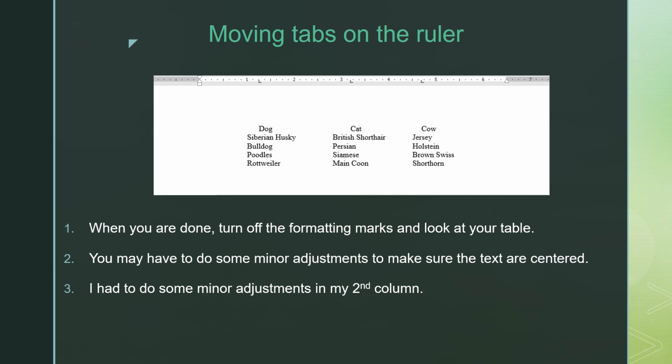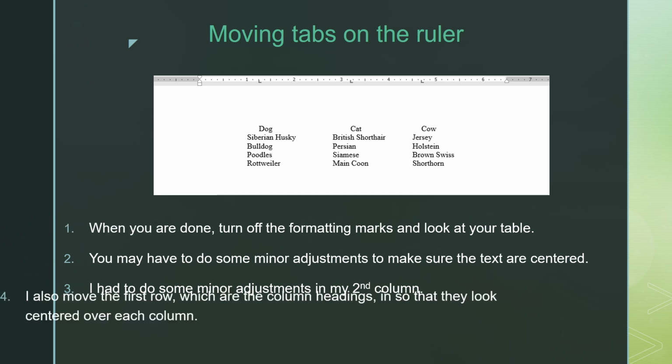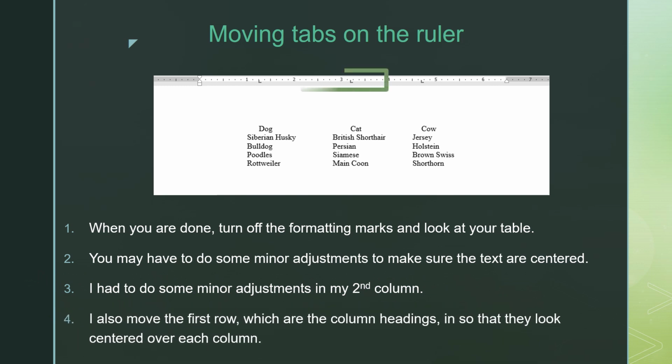When it came to the British Shorthair, Persian, Siamese, and Maine Coon, I moved my left tab. Instead of being on the 3, I moved it to about the 2.75. And because the first row was column headings, I wanted to make them look a little bit more centered. I just selected that first row, and then I moved those tabs. I just adjusted them so that they would sit and be centered over each of the columns.